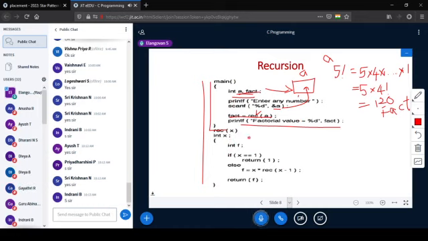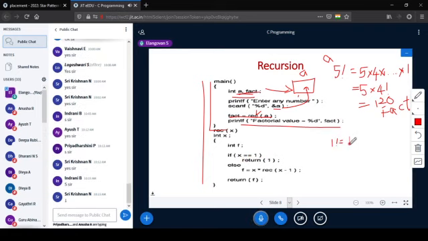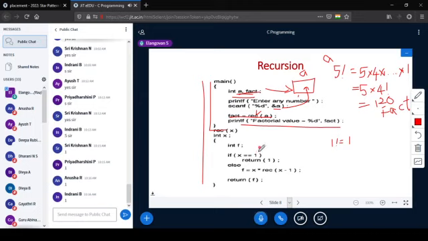So x is declared as an integer and f is declared as an integer. If x is equal to 1, what is 1 factorial? What is the value of 1 factorial? 1, right? So actually here something needs to be added: or x is equal to 0. It should be like this. They have not included this. If x is equal to 1 or x is equal to 0, this bracket should come here. Then return 1. So 1 will get stored in fact and that will get printed.